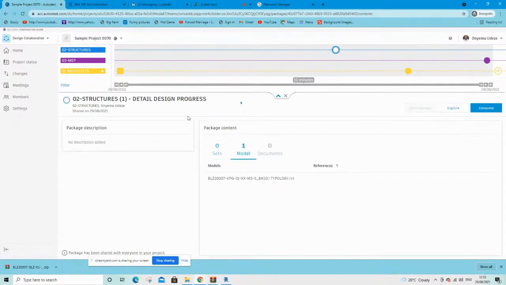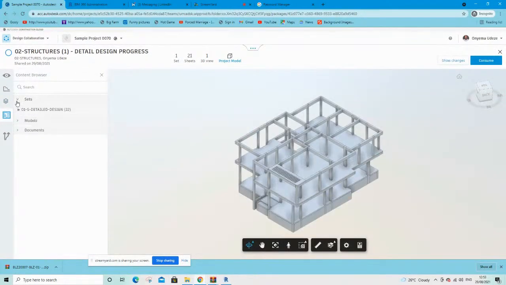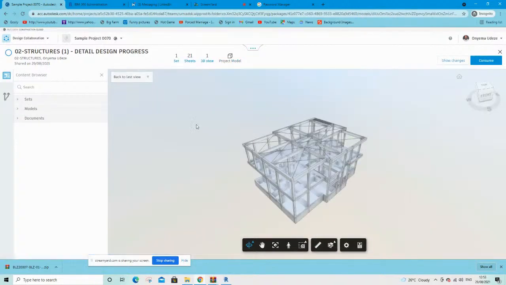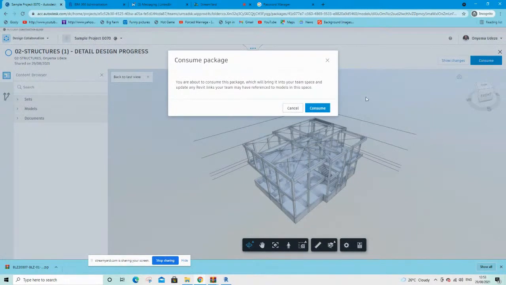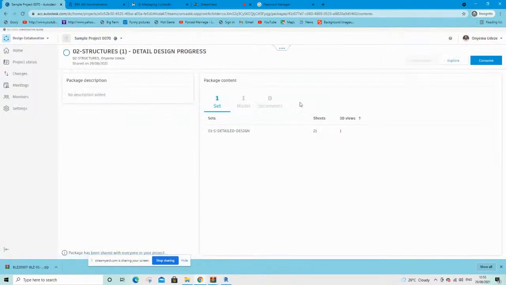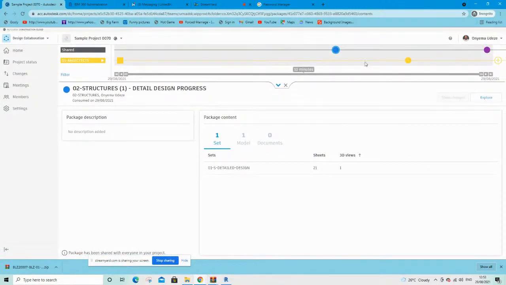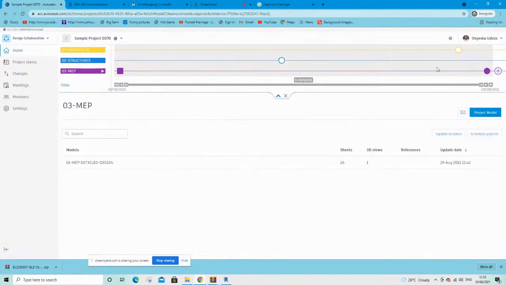So when I click on these structures as well, I can explore what they've shared. I can check out all the sheets and whatnot that they've shared with my team. And once I'm okay with all that, I go ahead to consume. So just for sake of time, I'll just consume this. You can repeat the same thing, I'll quickly do that as well. So the architects have consumed information from the structures and the MEP. Then the MEP as well, they need to consume the information from the architects and structures.